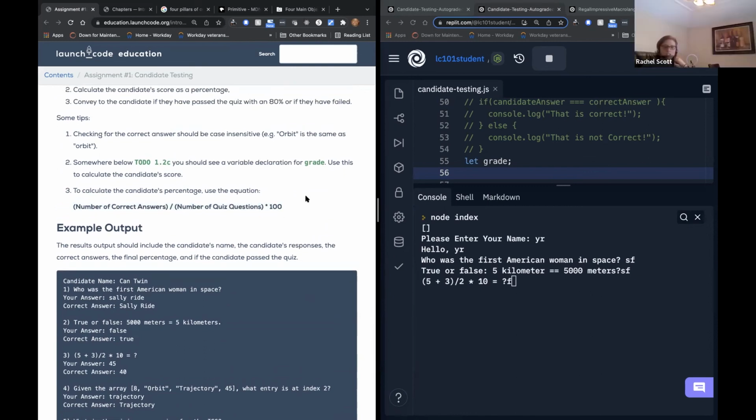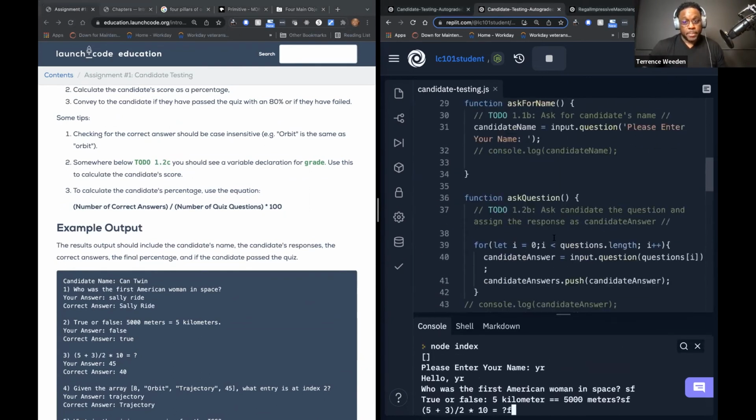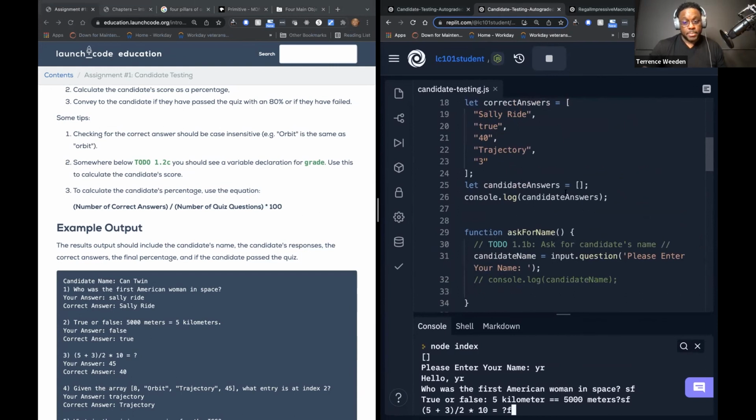The questions and answers out of the array in order to get them to... You already have them there. To print out like it is in this output? Correct. They need to come out of the... Yeah, they're going to come out of this array up here that you declared, this empty array that you pushed your answers into.